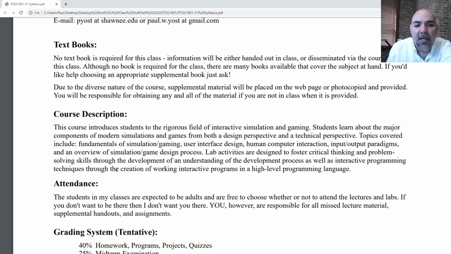All right, now, and notice that's in that last sentence there. It says, we're going to learn about the development process as well as those programming techniques through the creation of interactive working programs in a high-level programming language. So we're very quickly going to start writing programs, and we are very quickly going to have those programs be games of some sort that you interact with in some way.